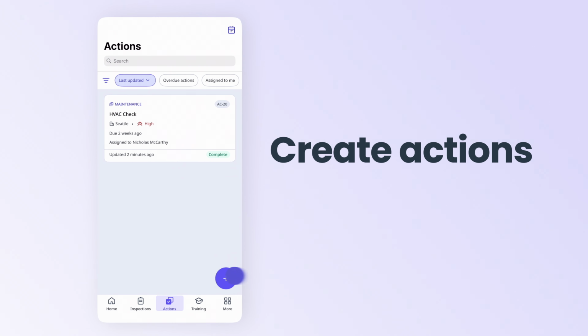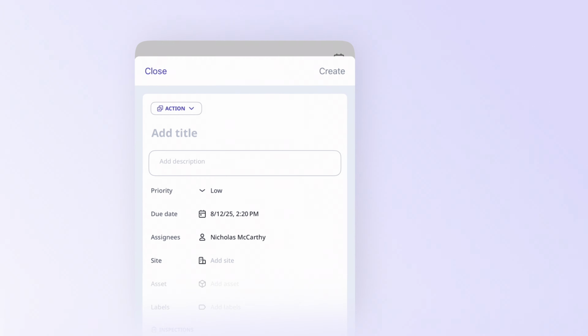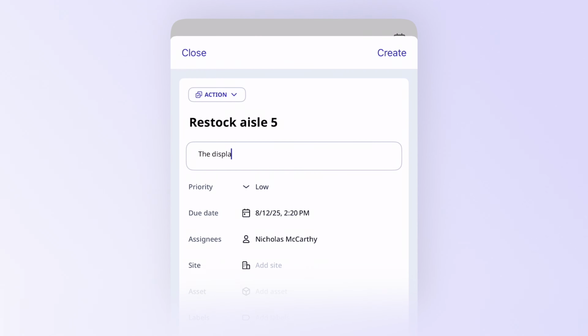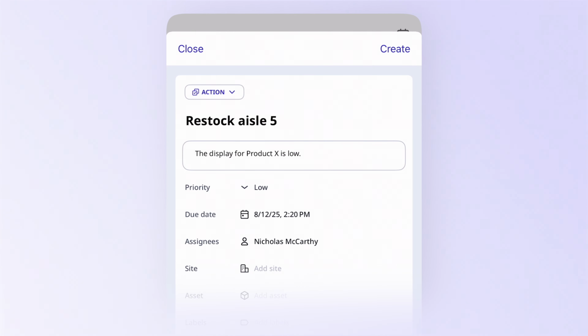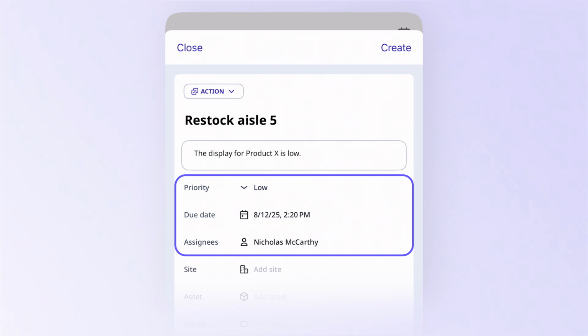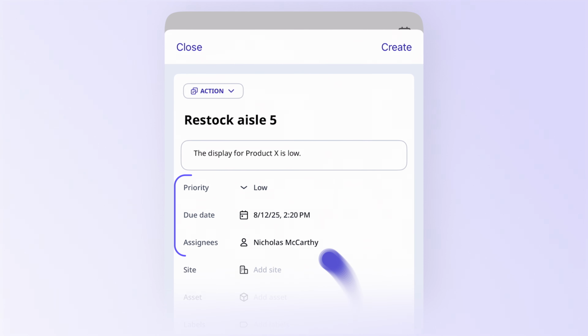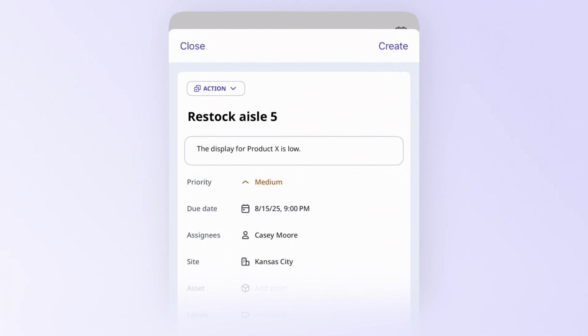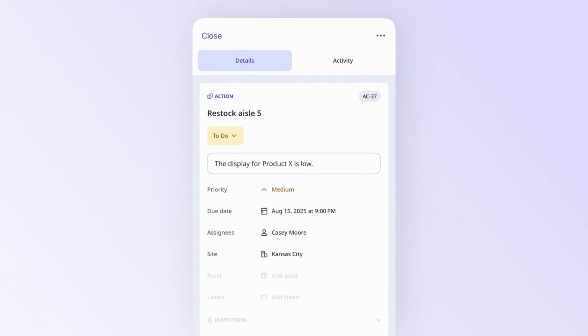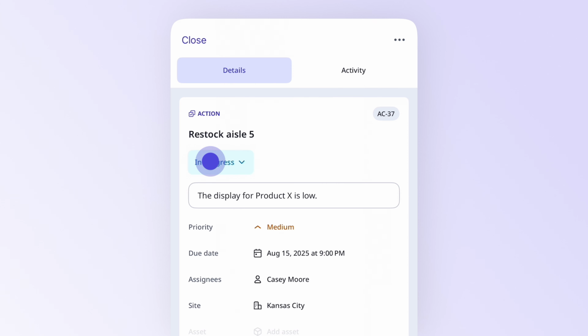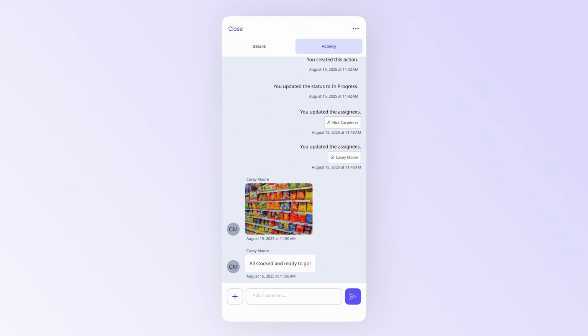Let's create an action. Actions let you identify, assign, and track tasks as a team, whether you're capturing it during an inspection or creating work on the go. Once you add the key details like priority, due date, and assignee, you're ready to create the action. Once work begins, you can update the status here and use the Activity tab to collaborate and stay updated.